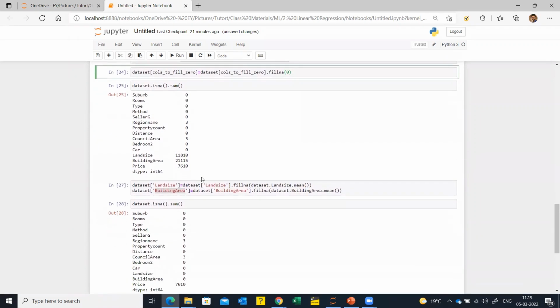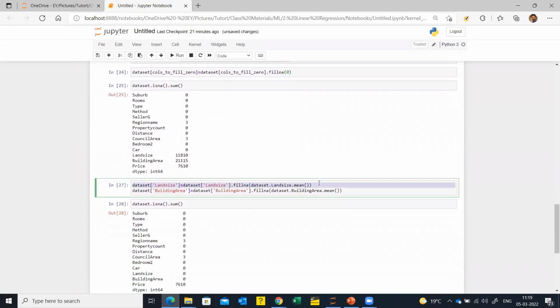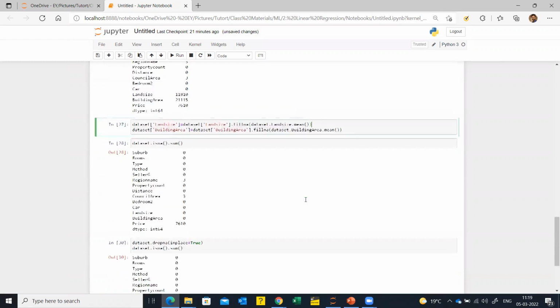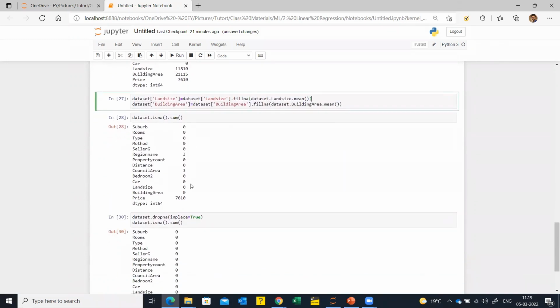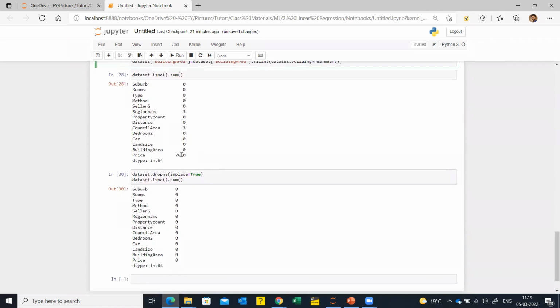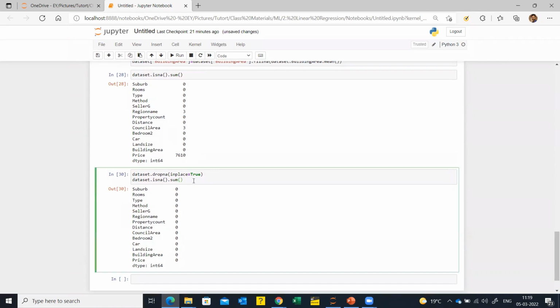And then in the next step, I have replaced some of the values with the mean value, because land size and building area are very much related to the price. So I have imputed these with the mean value. Next, I have dropped wherever there was a NA. So there you see the price has NA, council area has NA, and region name has NA. So wherever we have NA, I have dropped them. So there are 3 imputation techniques which we have used here.